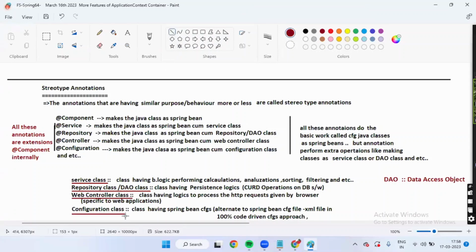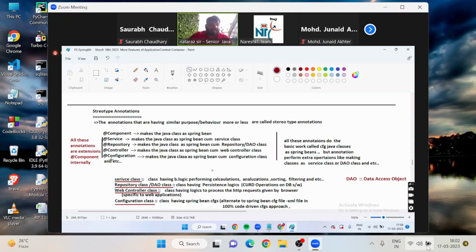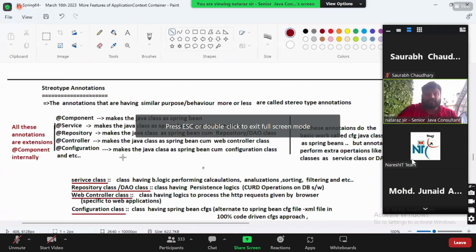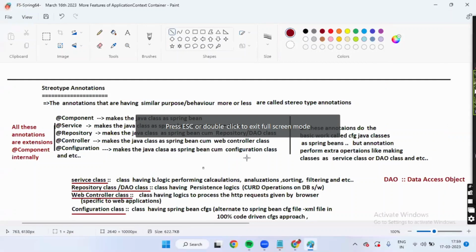Next, we are having what, guys? Configuration class. @Controller makes the Java class a Spring Bean cum web controller class. @Configuration makes the Java class a Spring Bean cum configuration class.